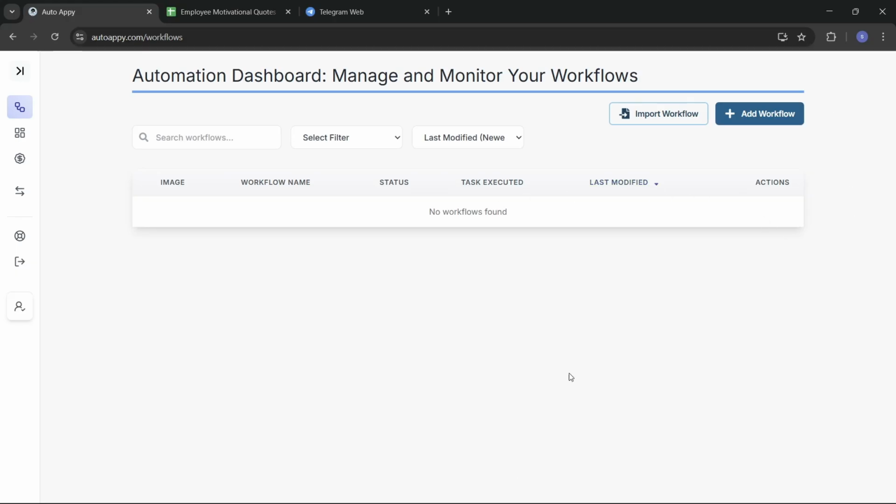This is the page we get after clicking workflows. This page is used to manage and monitor your workflows. It has two options, import workflow and add workflow. In import workflow, you need to have ready-made JSON files available. Simply upload them by clicking import workflow and they will be available to you under this section. But now we want to see how to create a workflow.